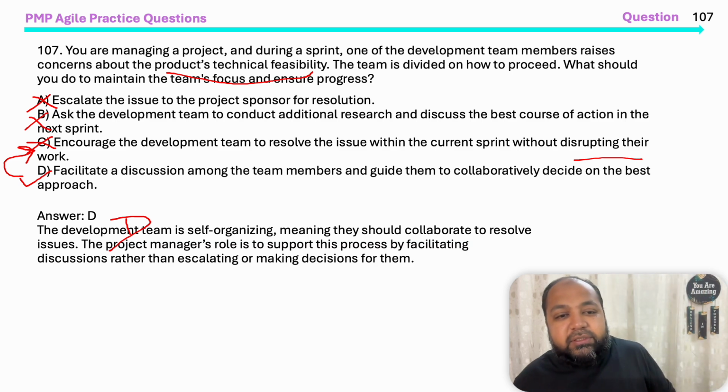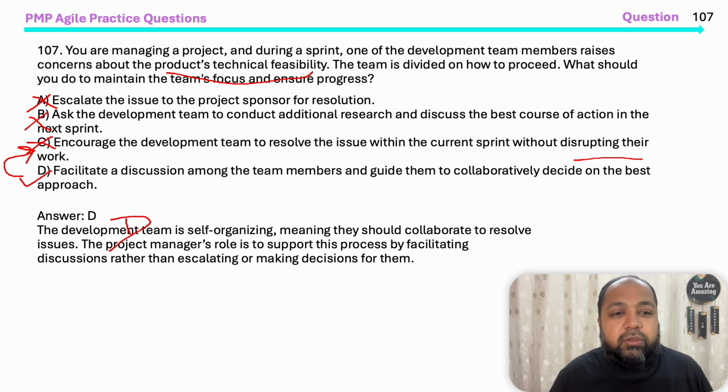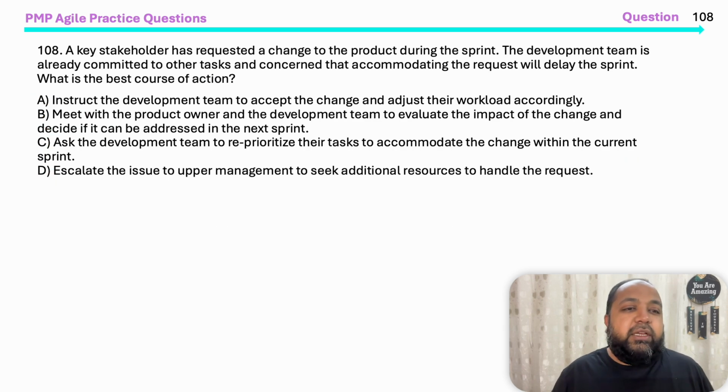The development team is self-organizing, meaning they should collaborate to resolve issues. The project manager's role is to support this process by facilitating discussions rather than escalating or making decisions for them. Okay, that's the thing. So choice D.